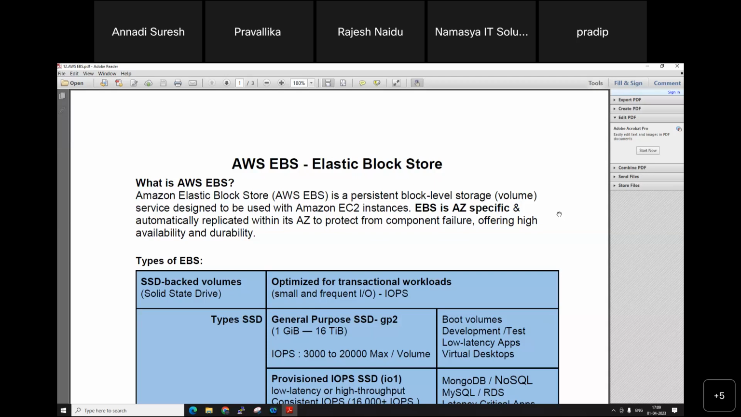Okay. So this Elastic Block Storage is specific to an availability zone in the region. For example, if you created Elastic Block Storage in availability zone 1 in North Virginia, the instance should also be created in the same availability zone and region. Then only the instance can communicate with the particular volume. At any point of failure, we can easily recover by using snapshot technology. And this Elastic Block Storage provides high availability and durability.